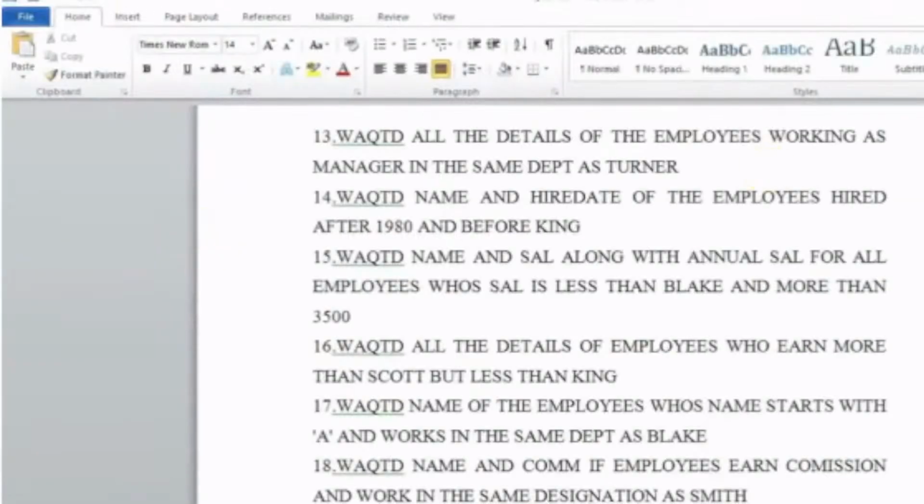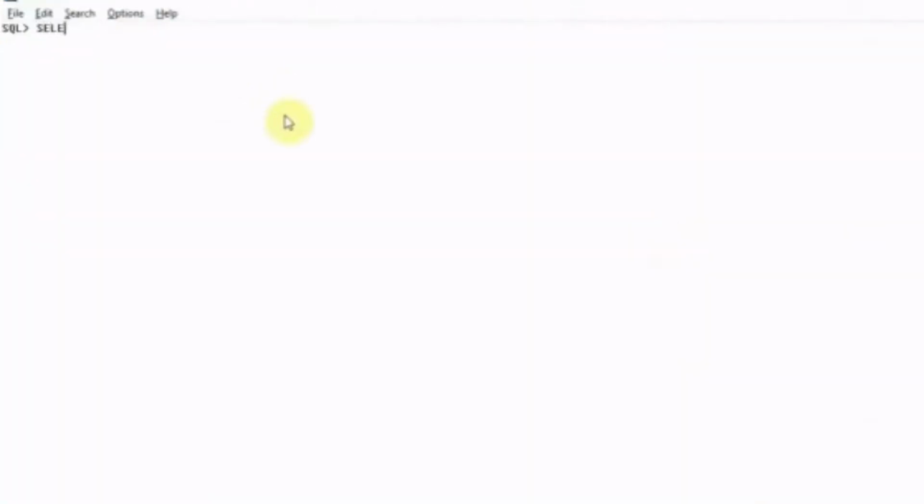Got it? Yes. Okay, so the 14th one: write a query to display employee name and hire date of the employees hired after 1980 and before King. See here, I want to find out employee name and hire date of the employees hired after 1980. So one condition is directly given: hire date should be greater than 1980, and before King. So in the next condition I want to find out the hire date of King, guys. So I have to write two subqueries for the 14th one. Got it? Okay, let me show you how I can write it.